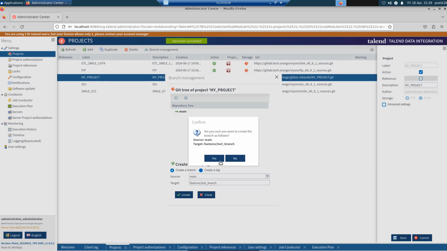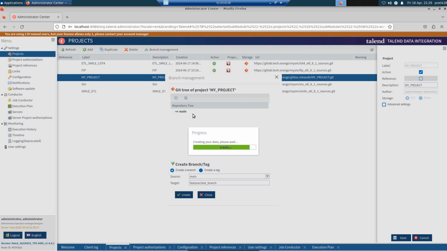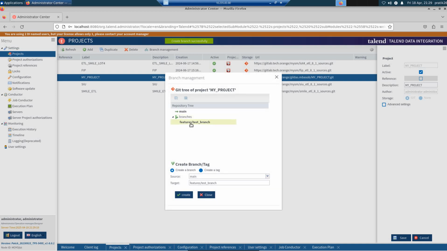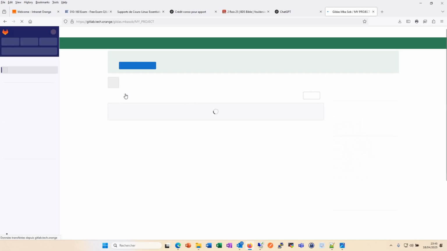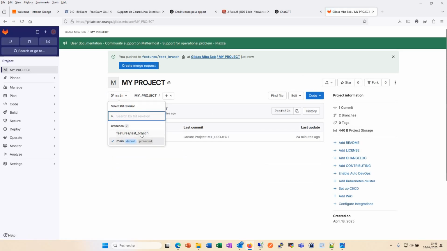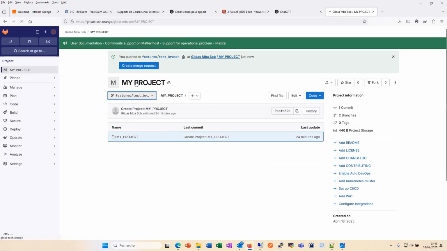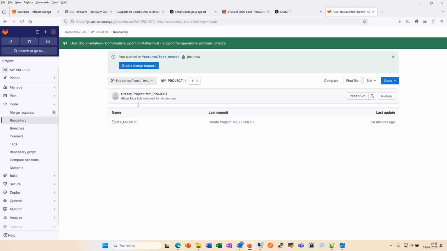Are you sure you want to create a branch as follows? Source here. You see, it's going to create a branch, and it is going to be listed here. See, this is the branch. I can go to GitLab and see the branch there also. You see, I have the branch that has been created in my GitLab.